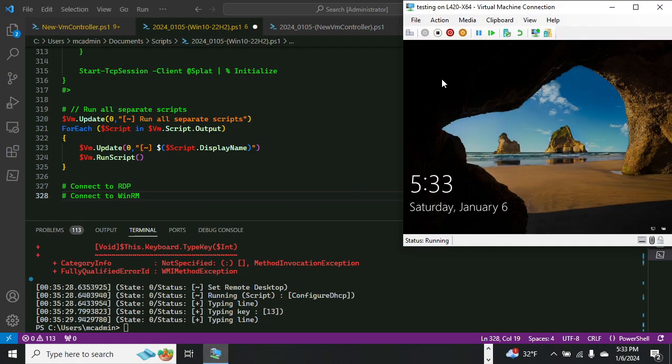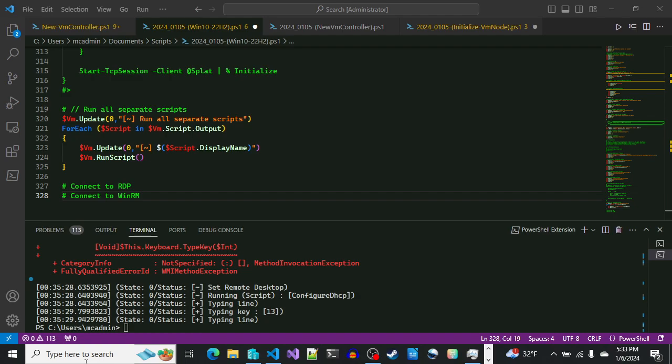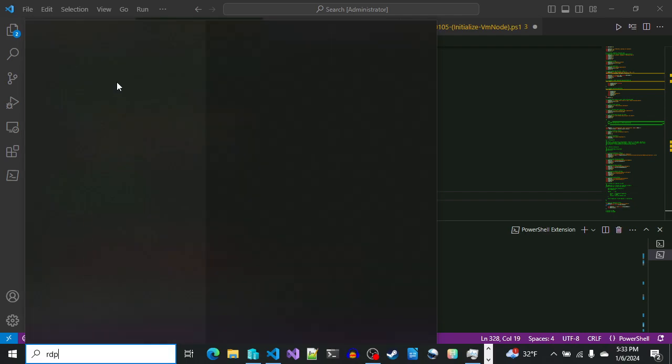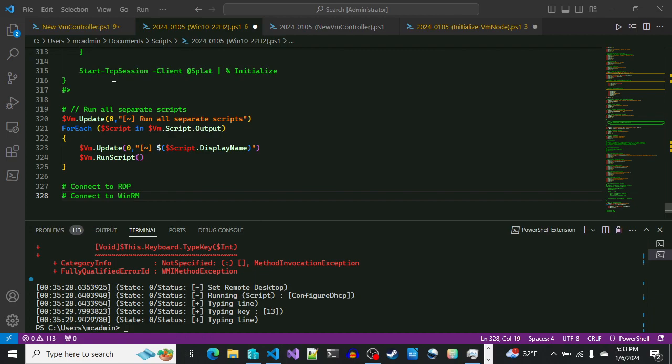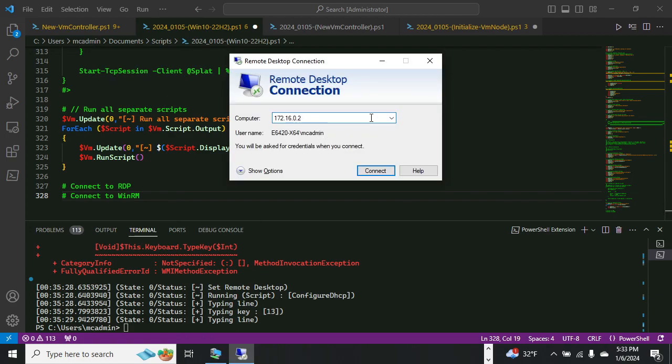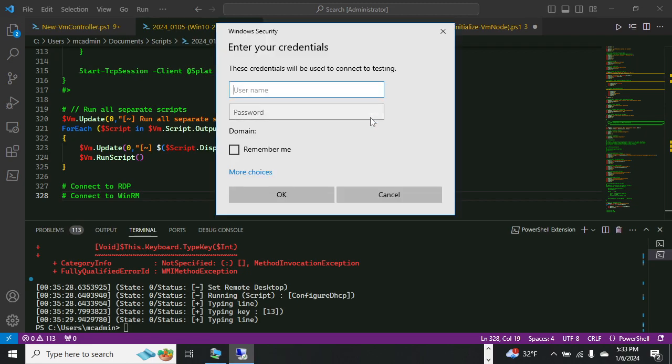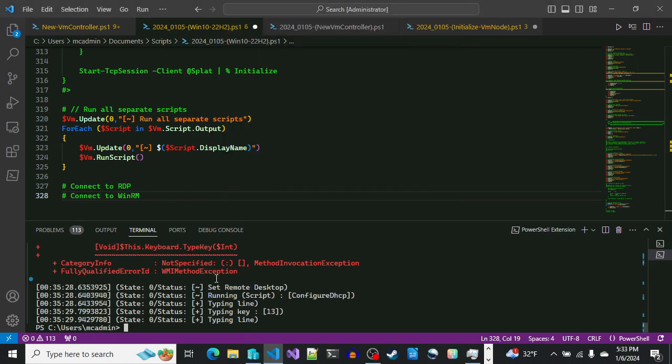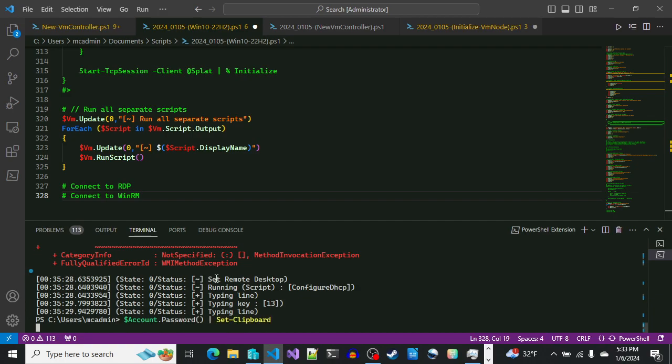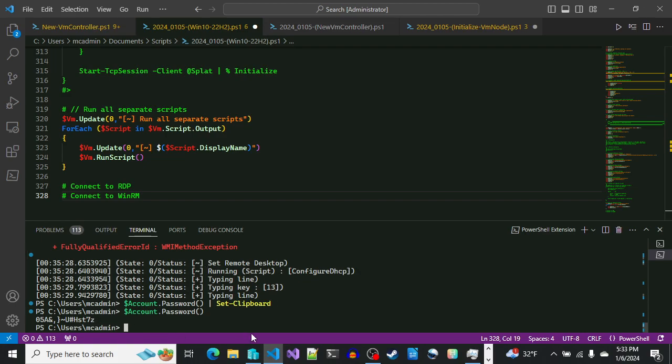Alright, so now that's up. Go ahead and open RDP. And now let's say testing. I don't remember the password, so account password set clipboard. Here, just to show what the password is. There it is, and that was randomly generated.